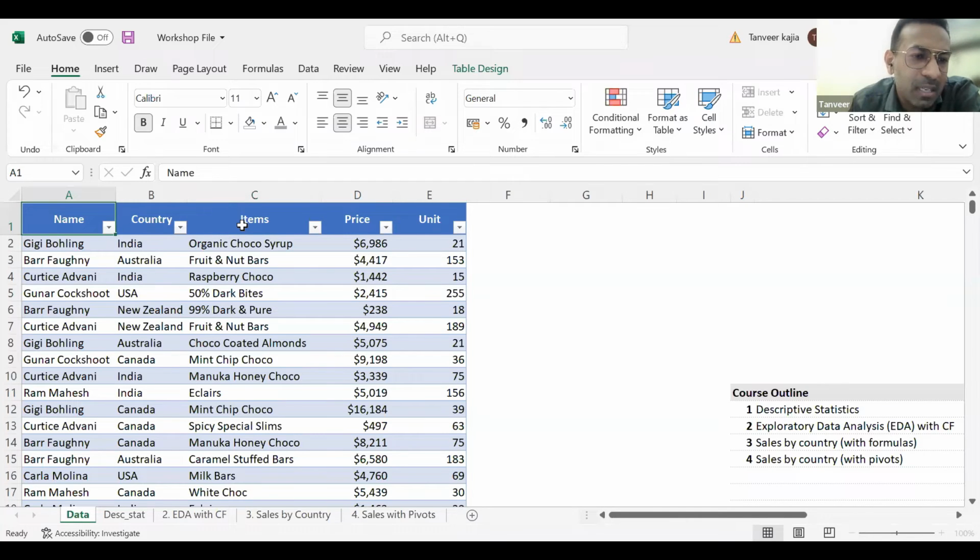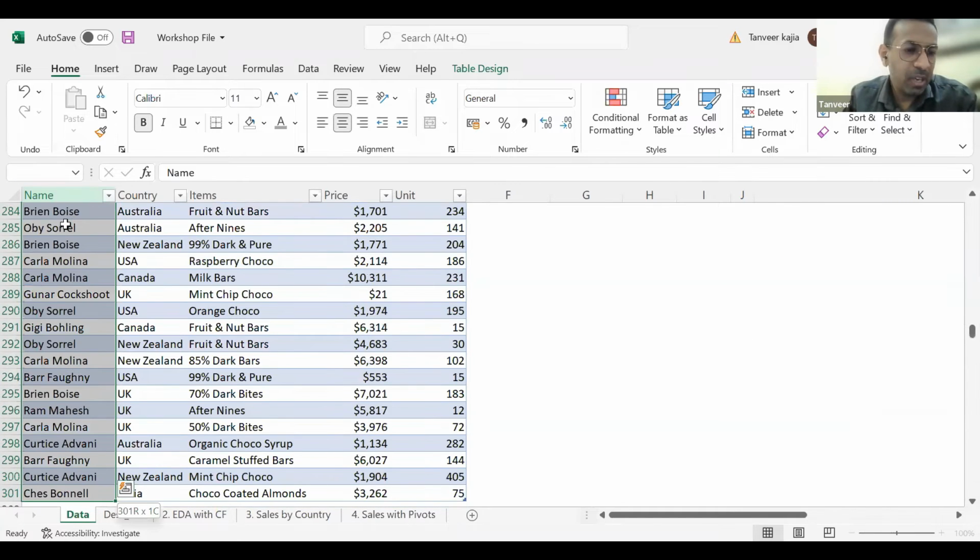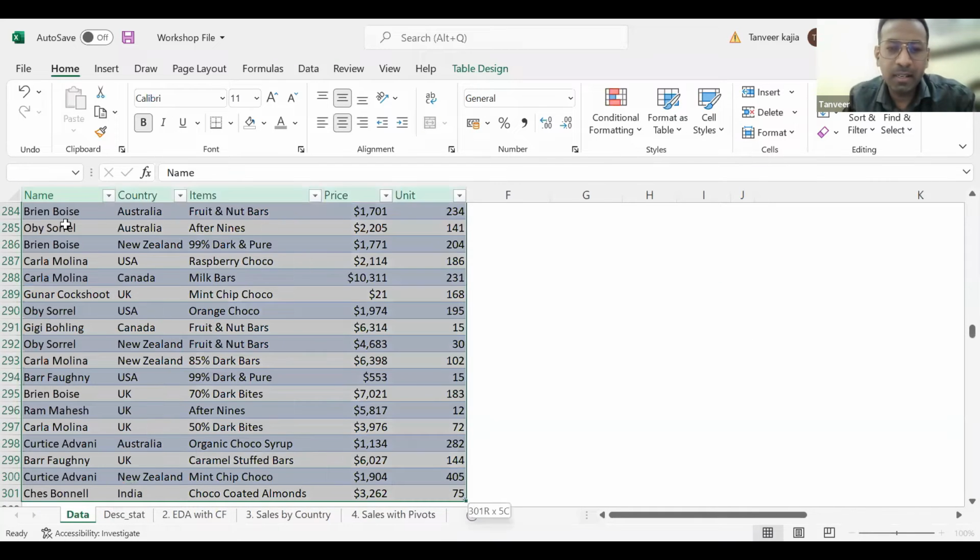Name is basically the name of the salesperson, and this is the country in which they are selling these products. This is the price of the product or item that they are selling, and this is the number of units that they are selling. So this is the data that we have. If we look at the data, let me show you, we have almost 300 entries.